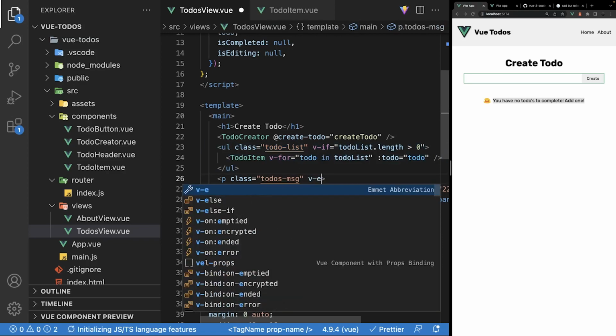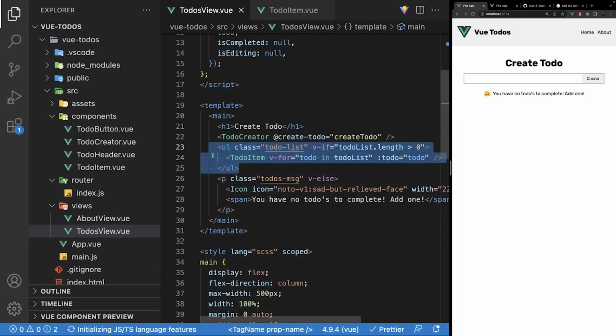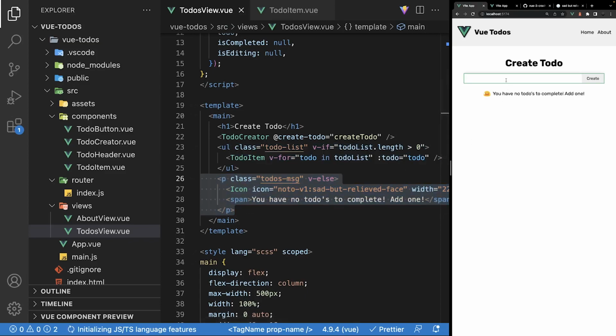Otherwise, we'll use our v-else directive, and then we'll just show the paragraph tag. So if we have to-dos within the application, then we'll show them. If not, then we'll show this message. So let's try it out. So if we say this is a new to-do, the message should disappear, and we should see our to-do. And then if we refresh the application where we're not going to have any to-dos, we should see the message.